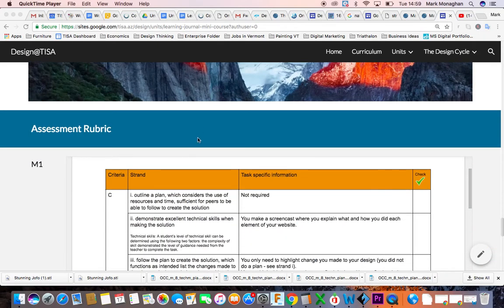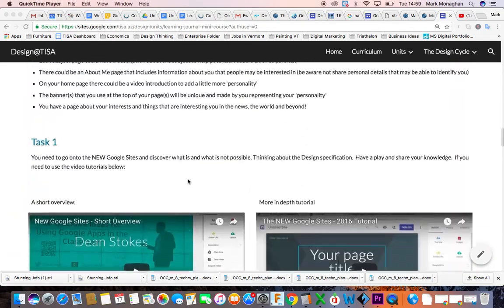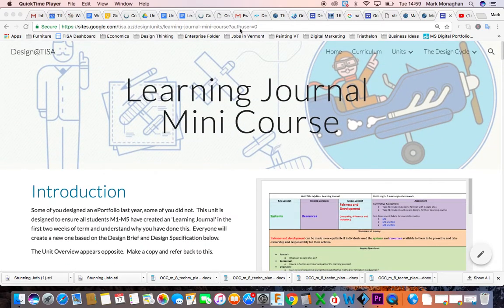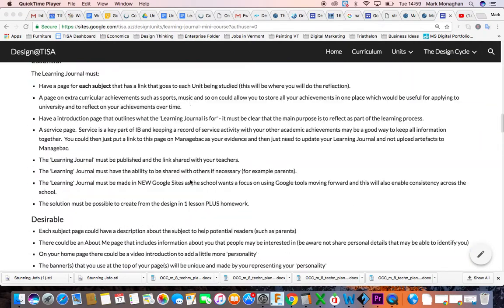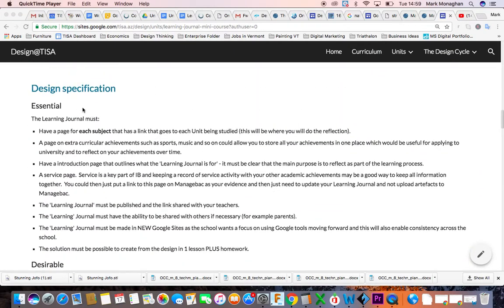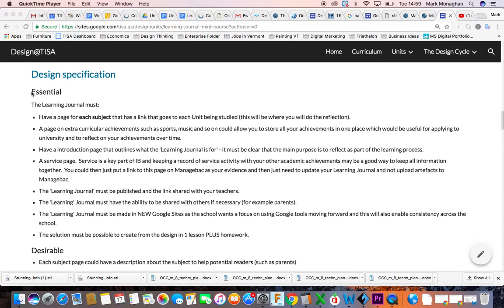Now, the good news is you don't have to do all this, you don't have to do the assessment rubrics, but the link to this course is below in the description of this video, so it might be useful just as reference, but you don't need to do anything in here. The only thing that you need to make reference to is the design specification, which is here, and the essential stuff. So you have to make sure that your Mysite has all these details on.